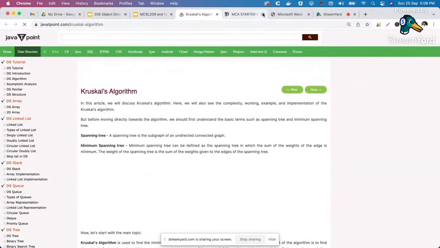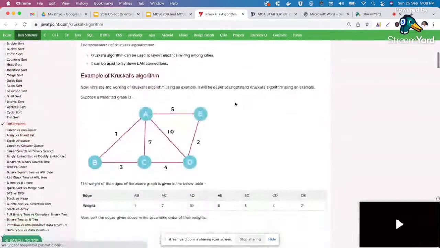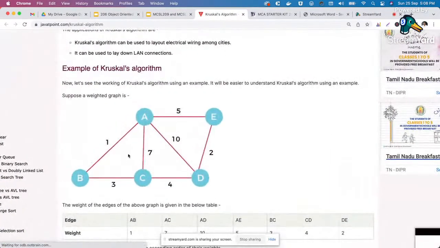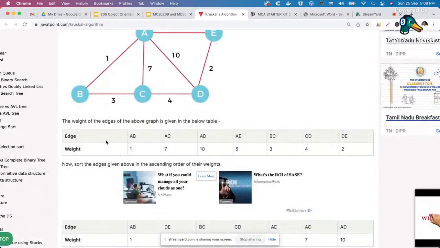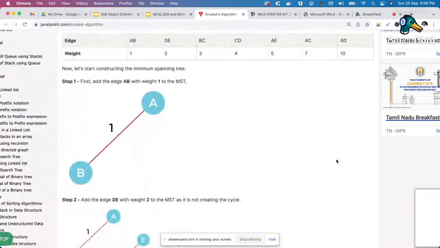Let's take an example. So this is the weighted graph. We first write down AB, BC, AD, all of those things, and we put the weights below them, and then we sort them in ascending order. Then first we add the edge AB with the weight 1. So starting from this in this sequence, we keep plotting them. Anytime it's forming a cycle, we reject it.